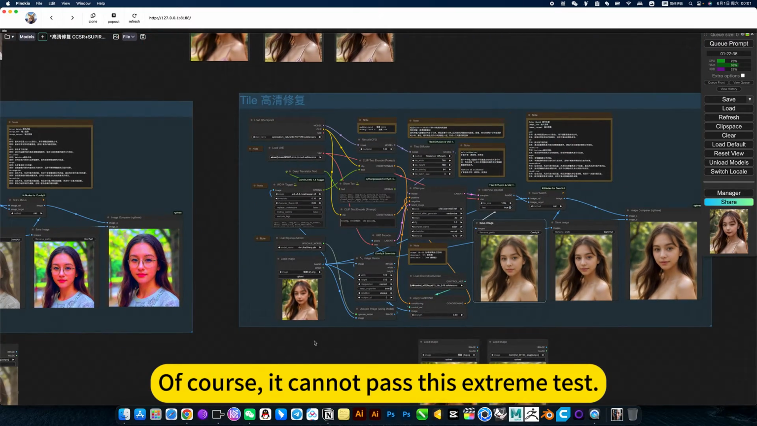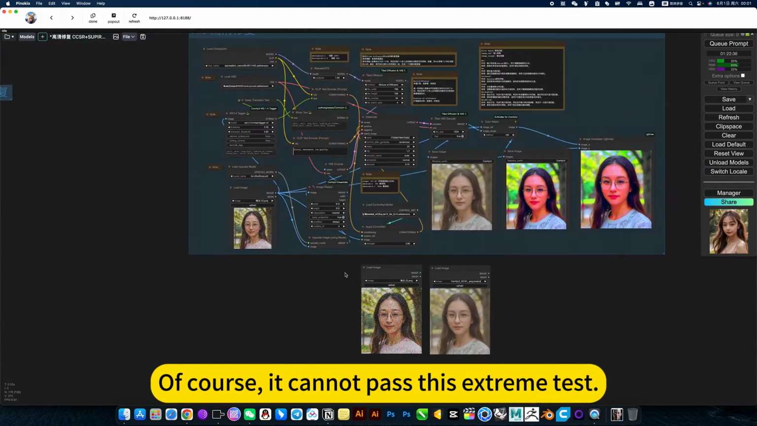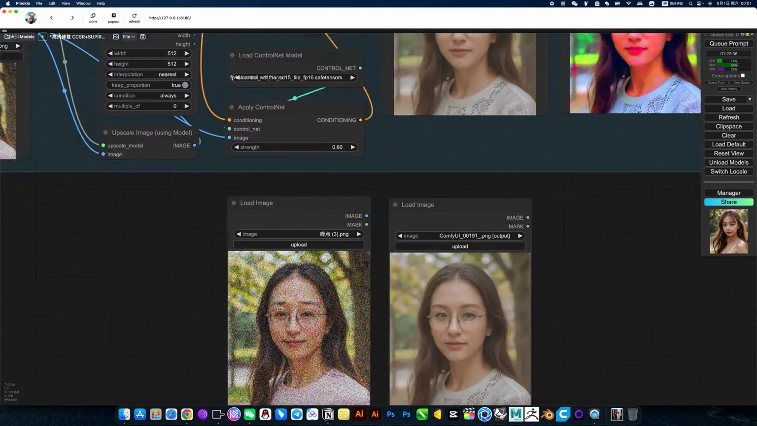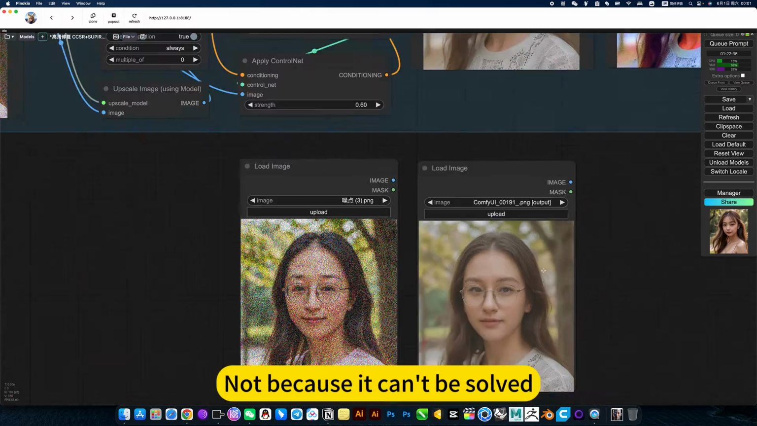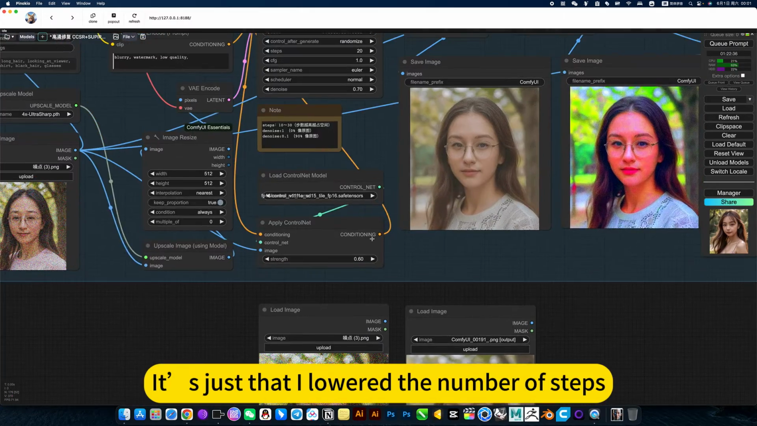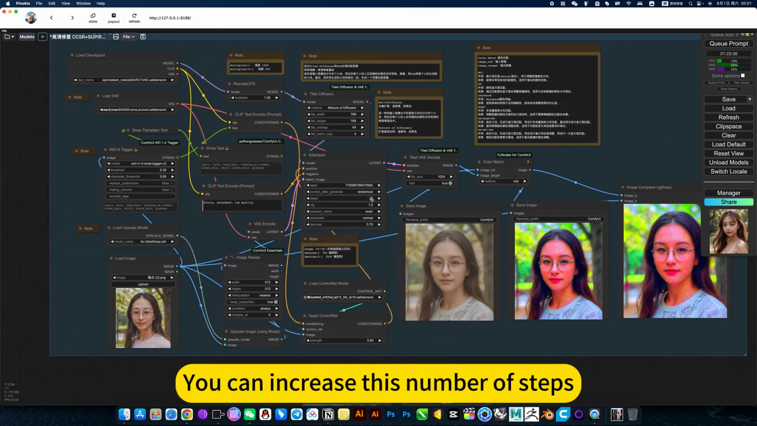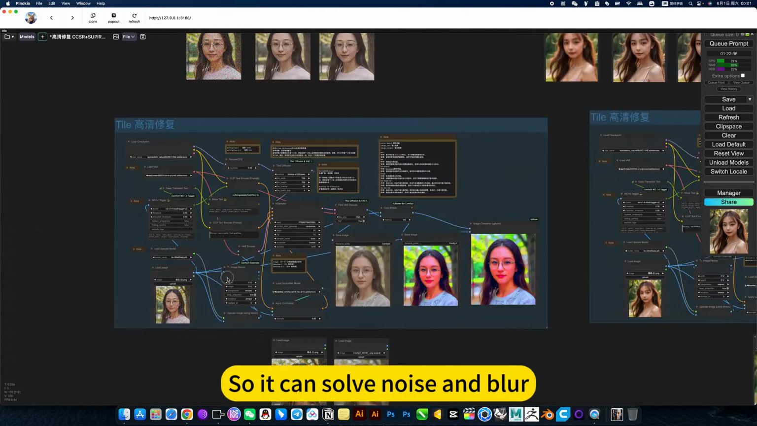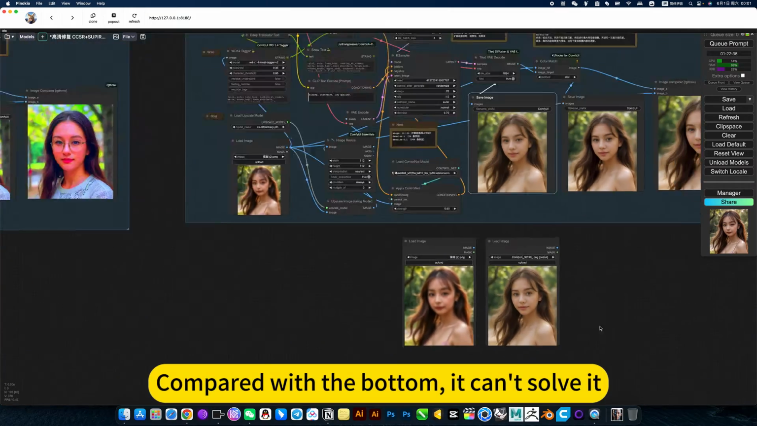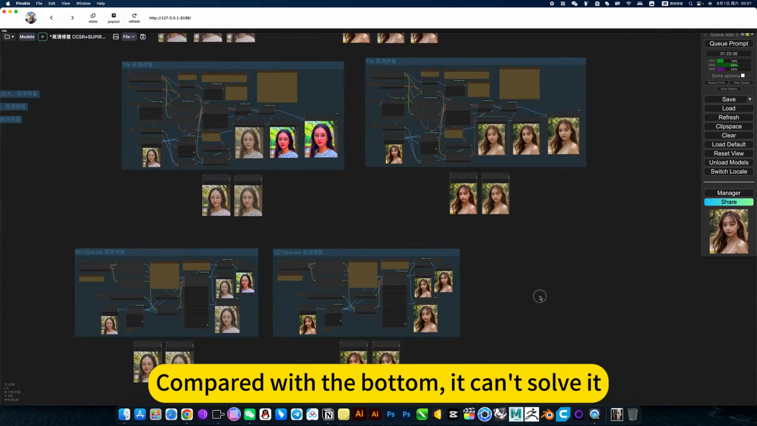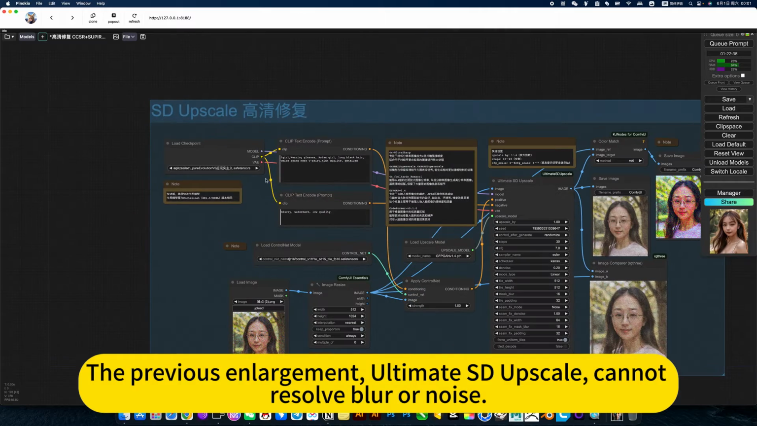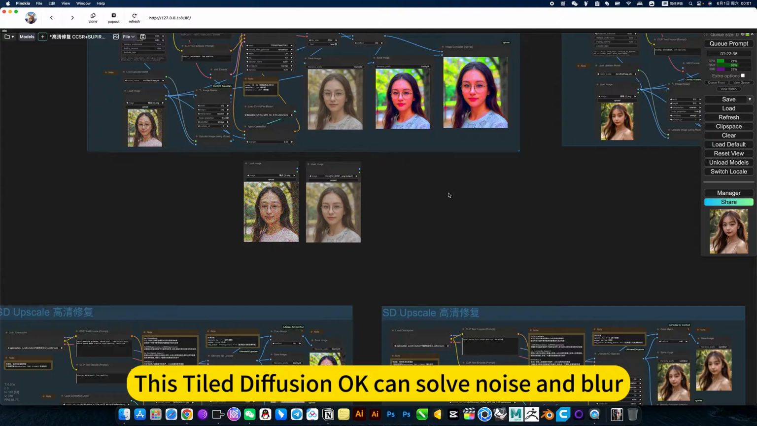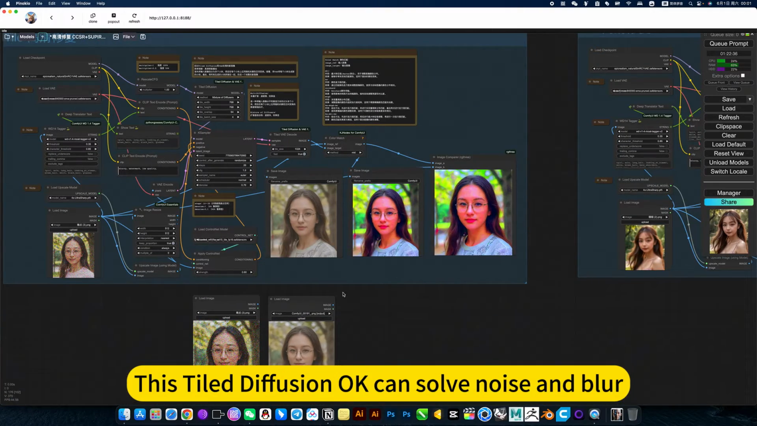Of course, it cannot pass this extreme test of face similarity. The noise processing here is not good because it can't be solved. It's just that I lowered the number of steps. You can increase this number of steps, and that will solve it. So it can solve noise and blur. Compared with this, the previous enlargement, Ultimate SD Upscale, cannot resolve blur or noise. This Stable Diffusion method can solve noise and blur.